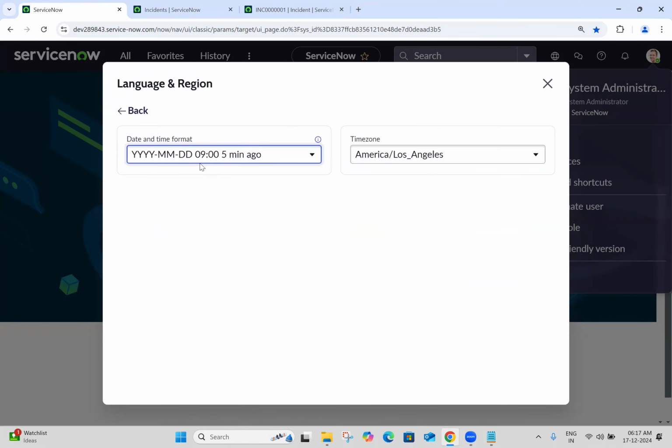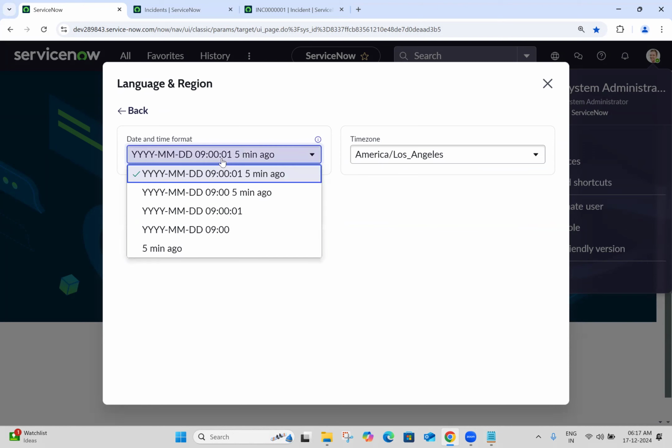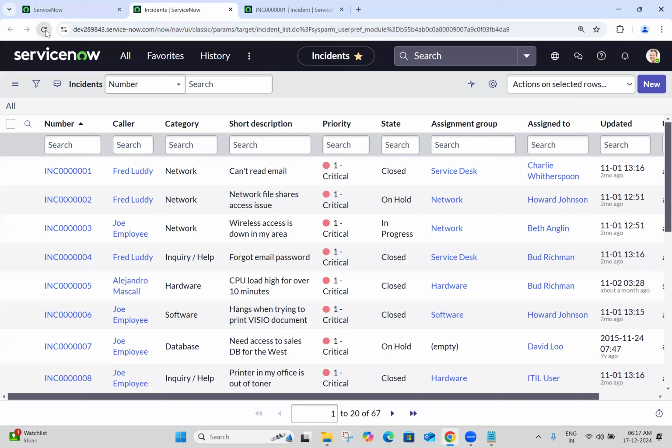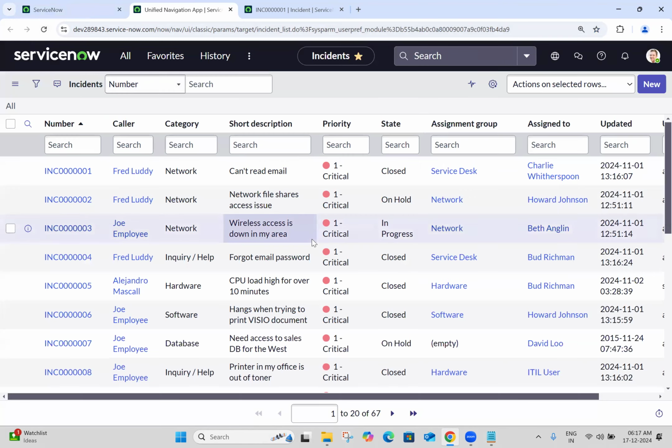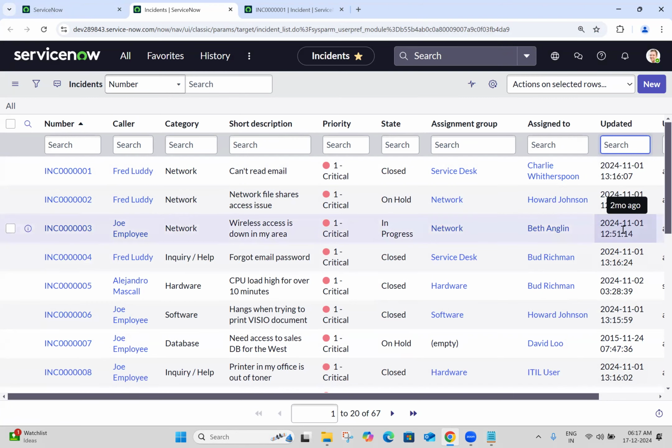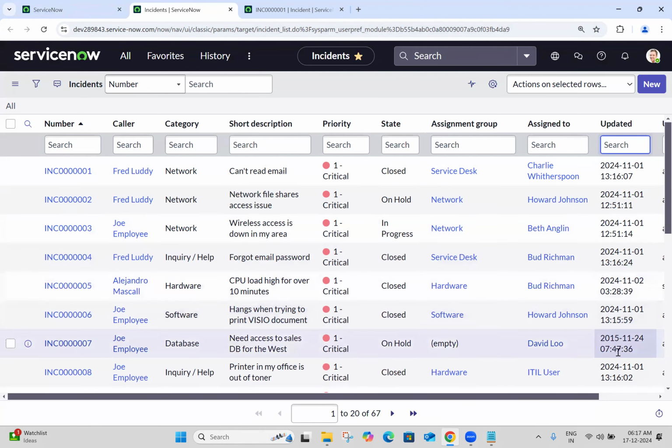I am just keeping the default one only. This is the default one. Come and refresh. So now it is displaying the default one. Whenever we hover, it is showing the exact time.